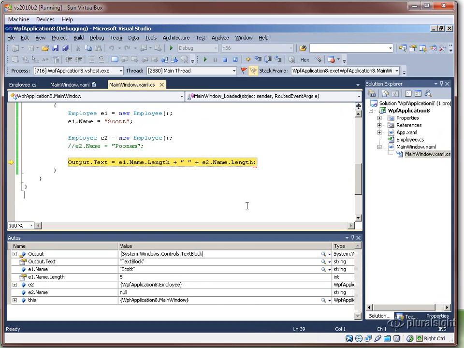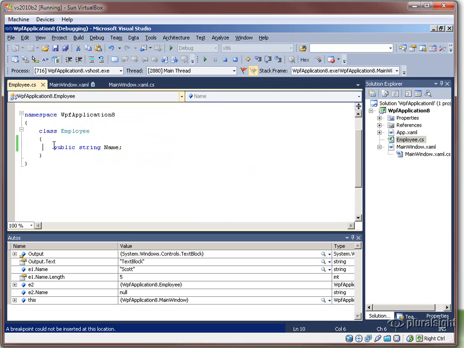Thus, when we try to get the length of something that doesn't exist, the CLR gives up and throws an exception and says, you've done something that's illegal. Something must be wrong in your program. The question is, why is name null? Well, it was never initialized. The employee class doesn't have a constructor. Well, it does. It actually has an implicit default constructor. But what that implicit default constructor does is just initialize everything in the object to the default values.